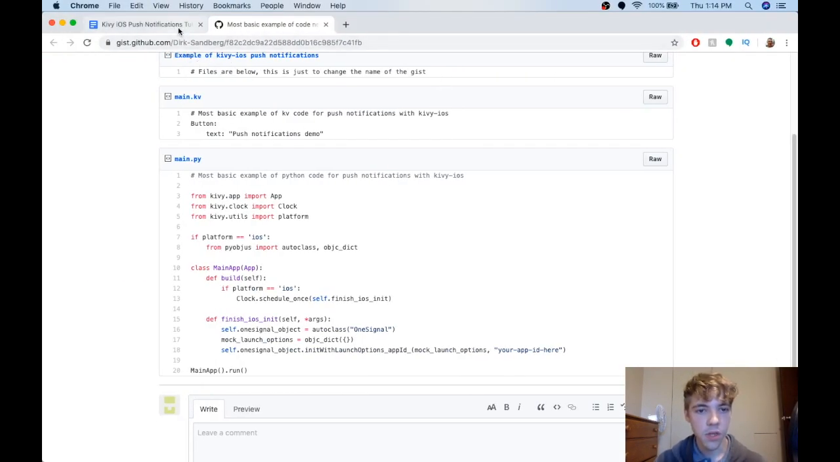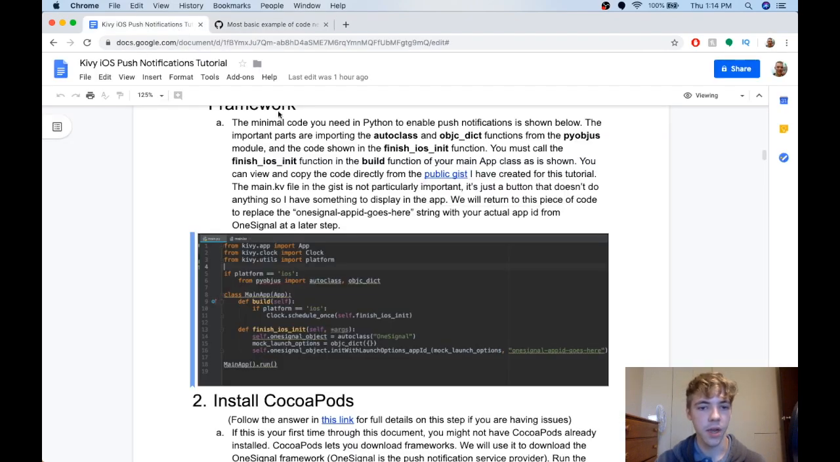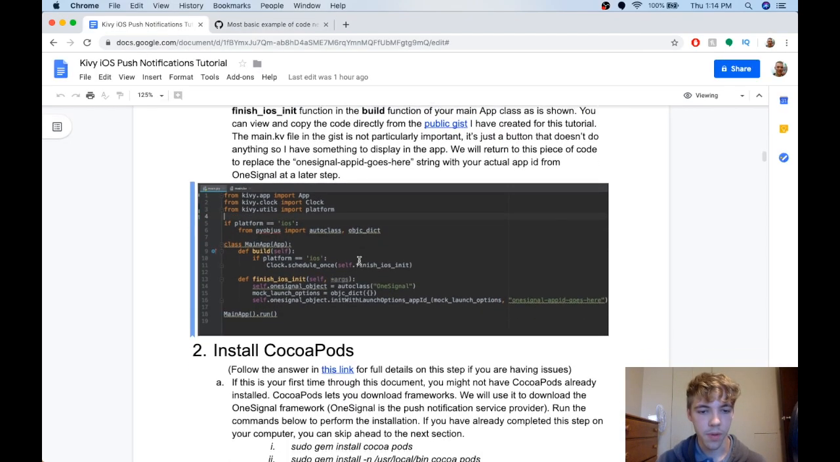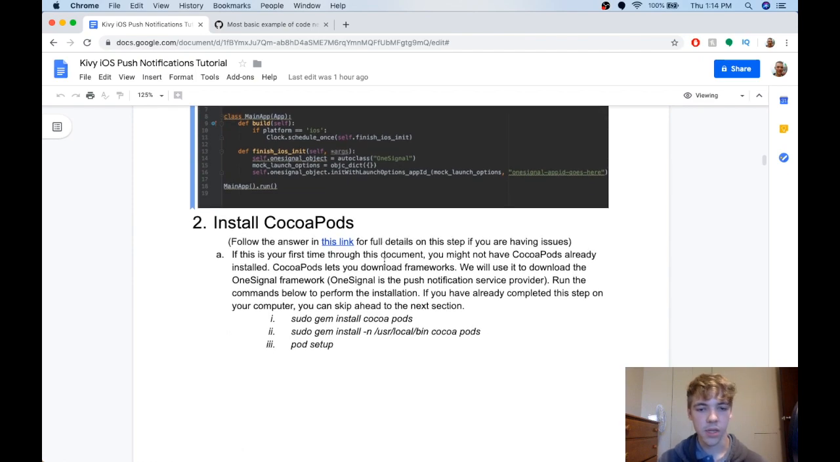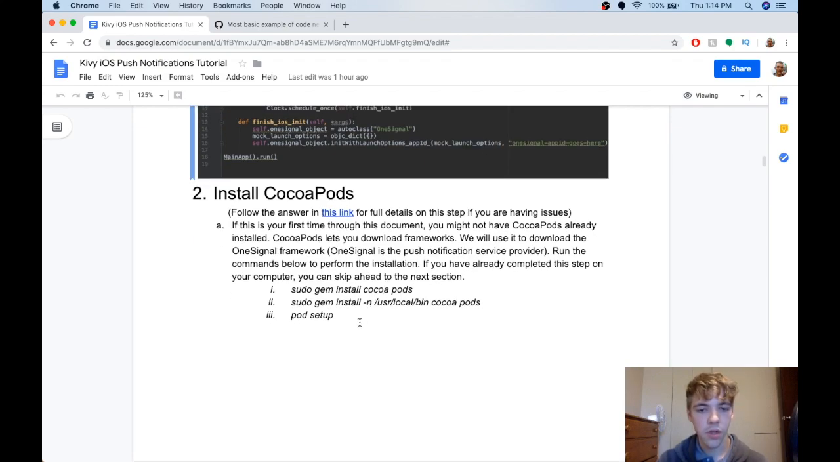Okay, so now that you have that code in your app, or maybe this is your app, you need to install CocoaPods. CocoaPods is kind of like a package manager. It lets you install different frameworks in your iOS project. Okay, so you only need to do this once.